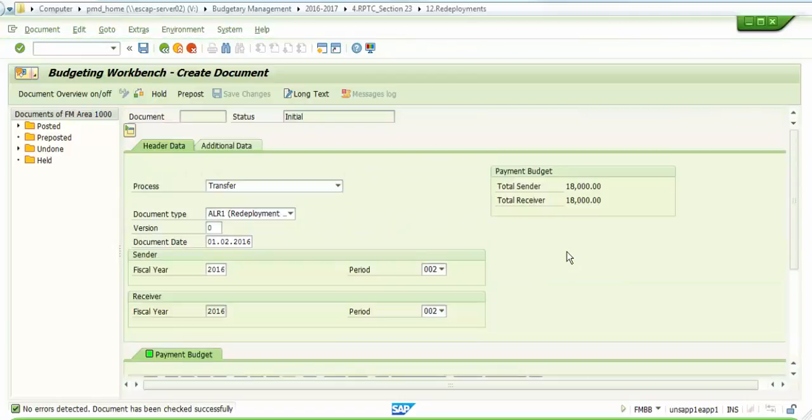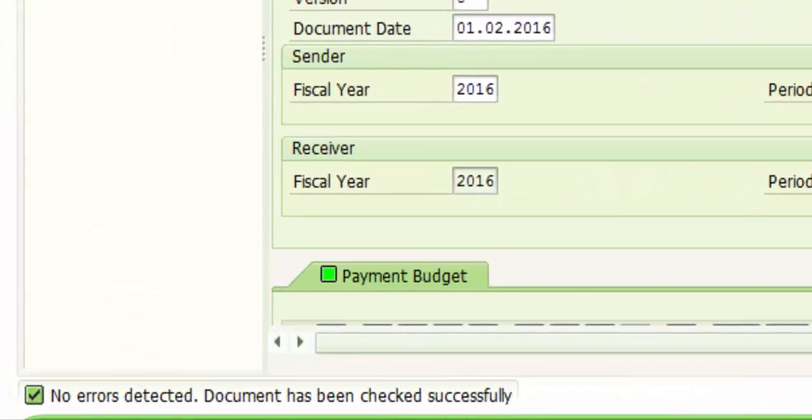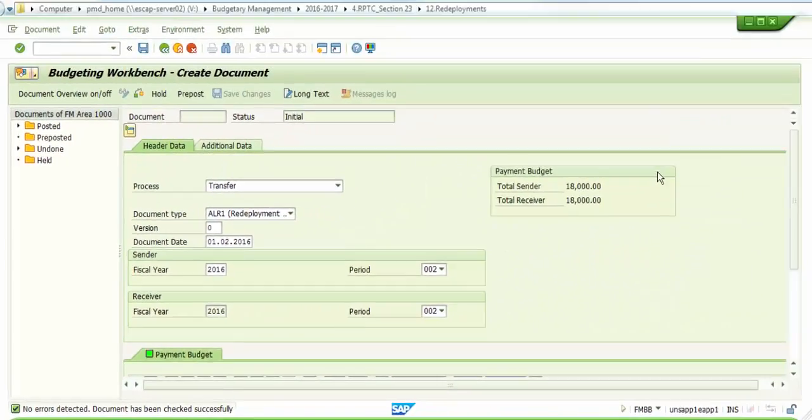Once you've done that, you can check your document by clicking on the icon up here. So once the check document process is completed, hopefully you'll come up with a green arrow saying that there are no errors detected, that the document has been checked successfully, and then it's worth coming back up to just confirm that the value of the transfer is correct and that the numbers balance out. And then when you're finished with that, you pre-post your document.